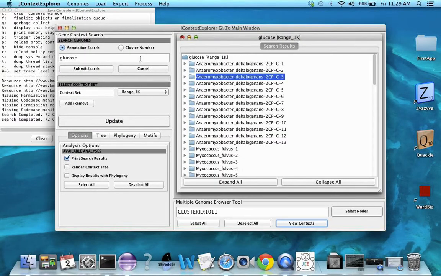Now I'm interested in not just visually observing how those differences in that cluster looked, but also mathematically describing them. So I'm going to create a new search. I'm going to switch to cluster number, and this time I'm going to search for all instances of cluster 1011. And I'm going to add, in addition to printing the search results, I'd like to render a context tree. And I will again make sure that I am working with context set range 1K.